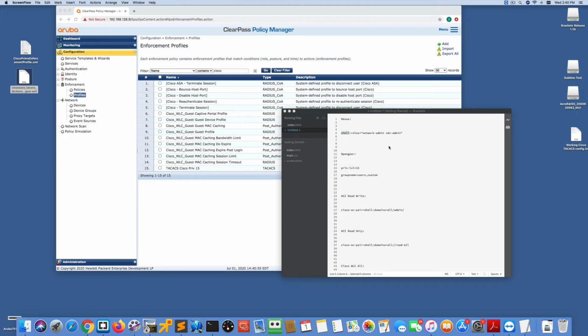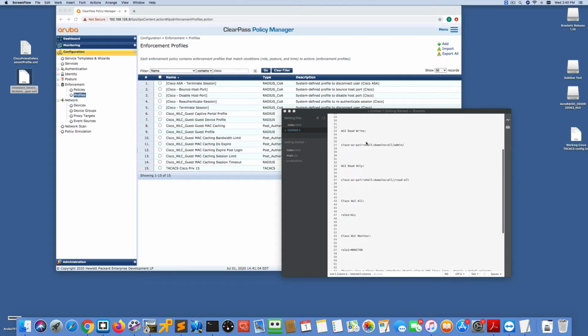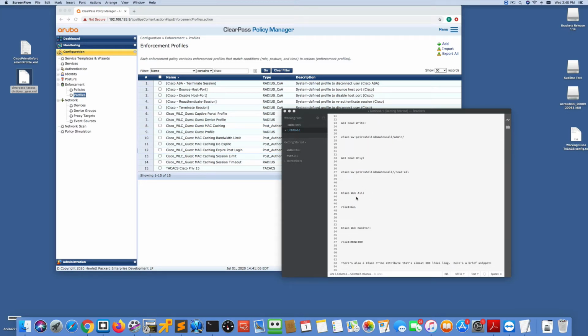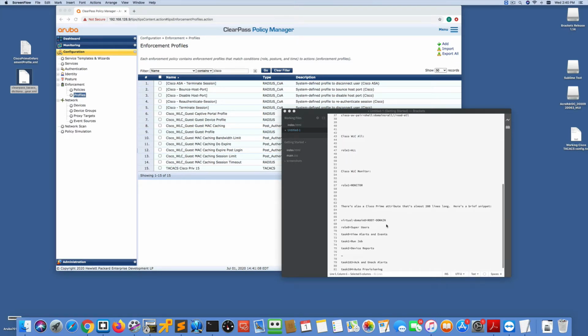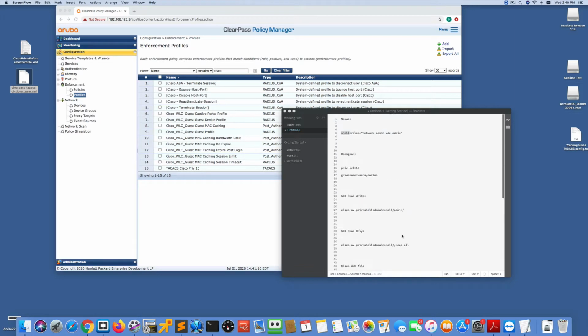I'm going to show you how to set up custom enforcement profiles for different devices like a Nexus switch, OpenGear, an ACI, Cisco WLC, and also Cisco Prime.